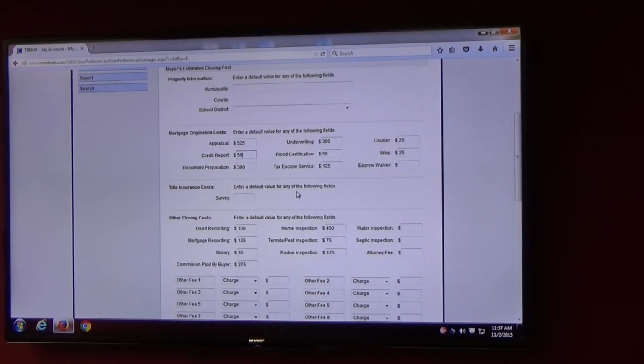Doc prep, what does yours say? What did yours say before? 0? That's really low. It probably defaulted to 0. Yeah, I have minus 300. And then underwriting, what's it say on yours? Please tell me it doesn't say 0. It said 0. Oh my God. All right, 300.